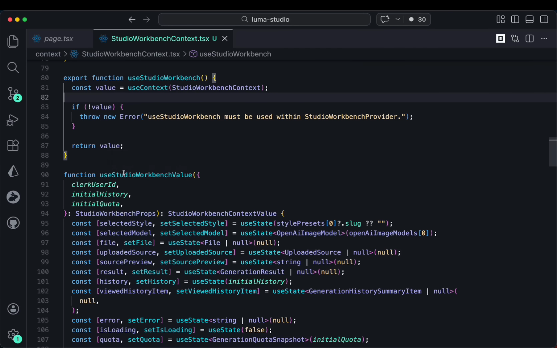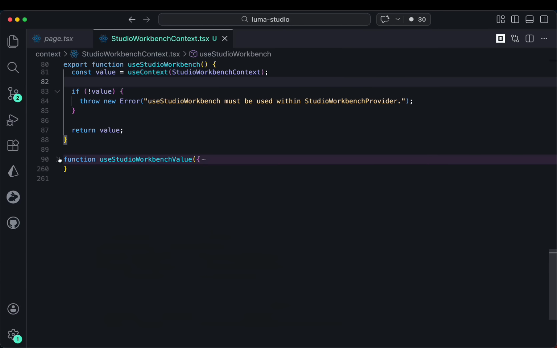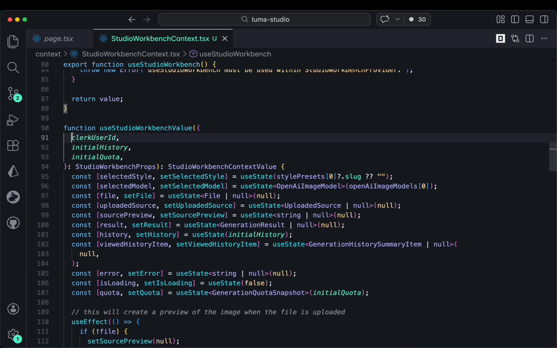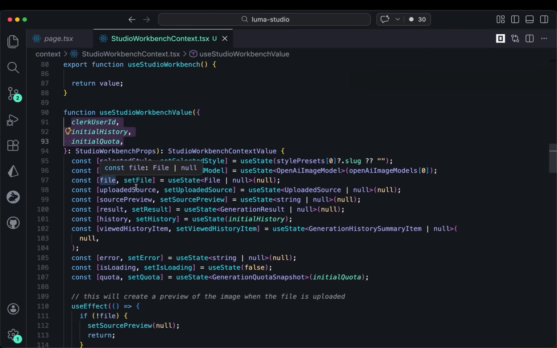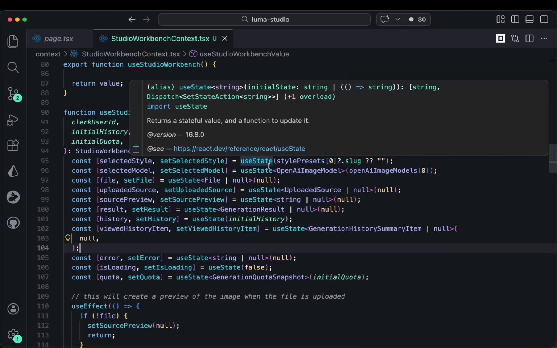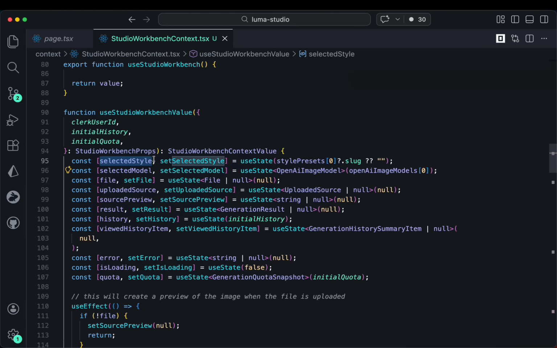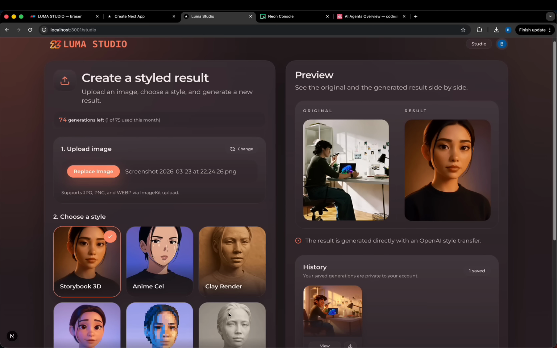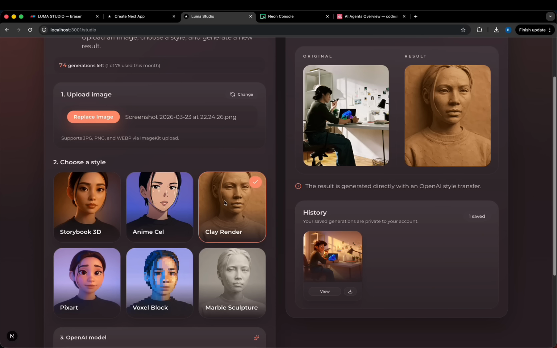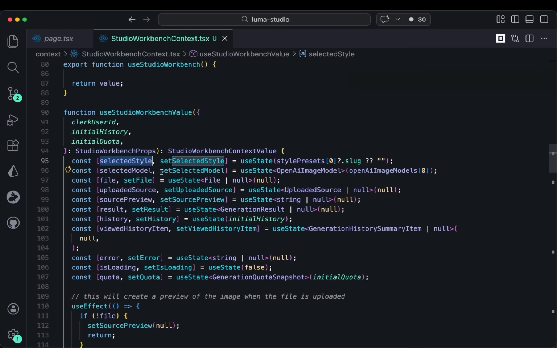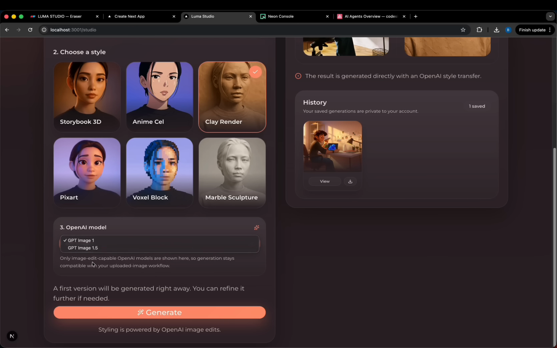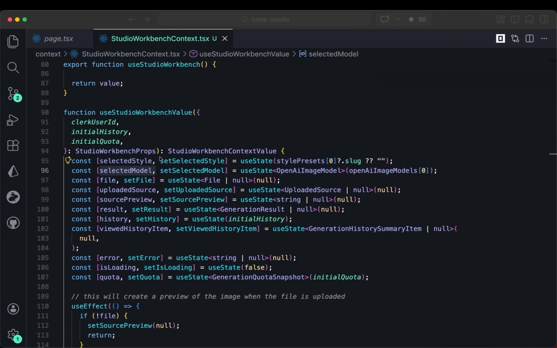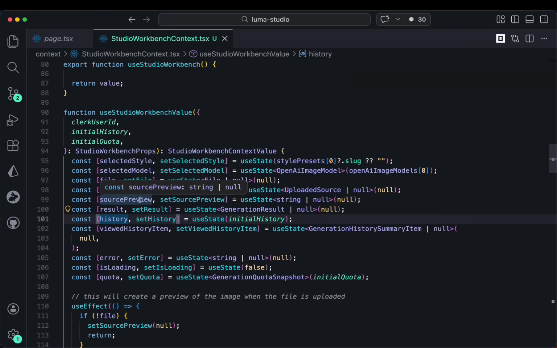Okay, then we have this hook, which has most of the logic. So we have some initial data we're going to get from the server side. And then we have a bunch of different states, as you can tell. So we have the state for the selected preset, right? The selected style. So the user selected this one or that one or any of them. So we're going to store it and send it to AI. Then the selected model. So from this dropdown, which one is selected? So basically a bunch of different states that we're going to keep track of.